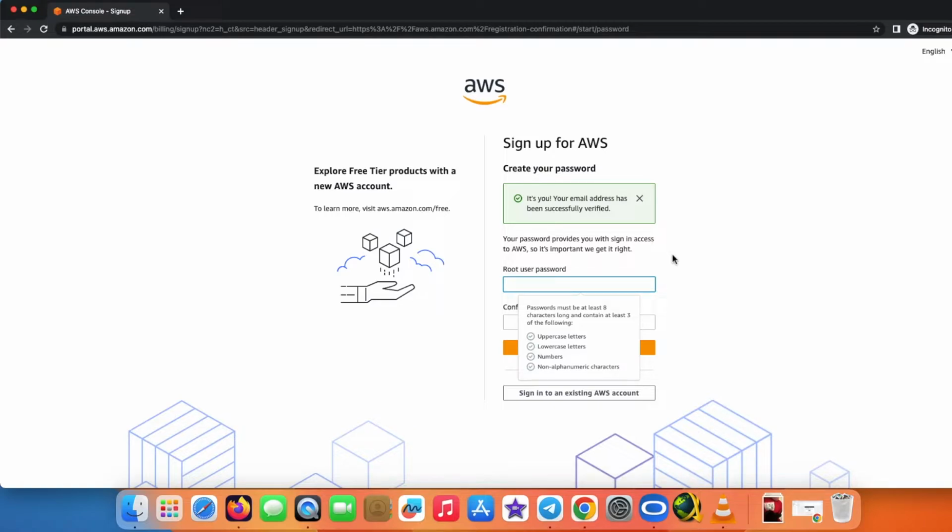And the password needs to be at least 8 characters long, and you need to have 3 of the following: uppercase, lowercase, numbers, and non-alphanumeric characters. And as you enter your password, you will notice that whatever requirements you have fulfilled get check marked in green, and then you have to confirm the root user password. Now, once you've entered your password, next up we're going to say continue.